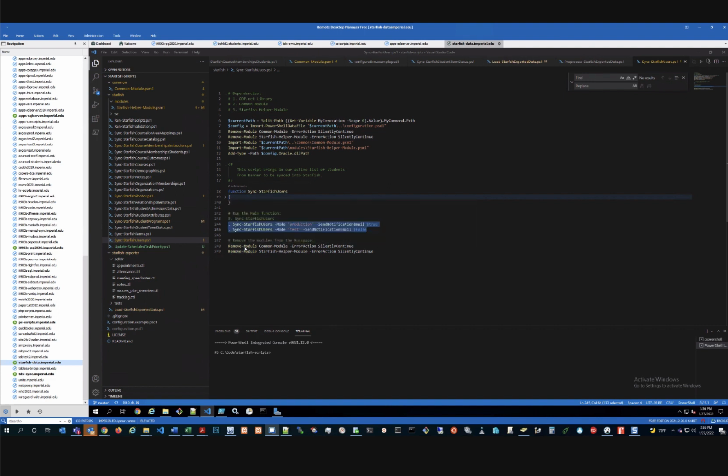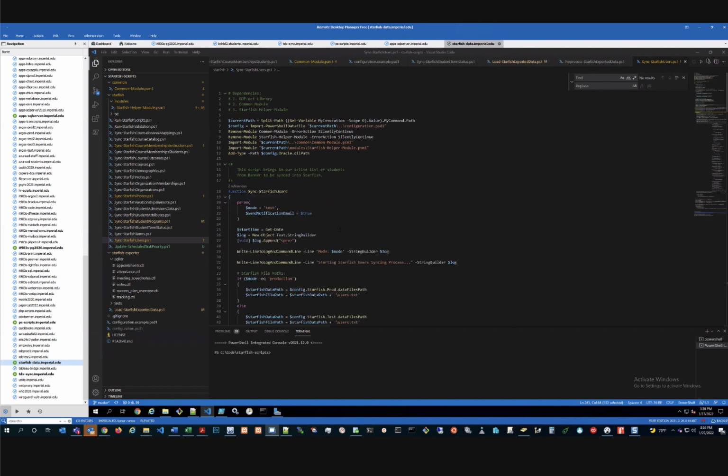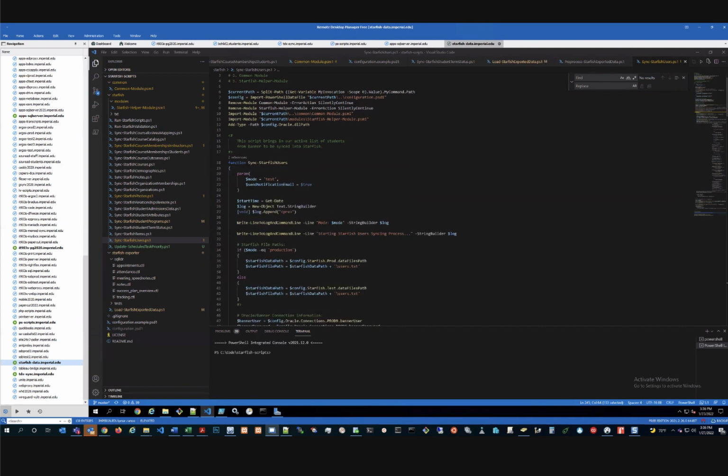And then at the very end of the process, we remove the modules that we used. Any questions on that kind of basic structure? Nope. So moving into the function, we have parameters, right?